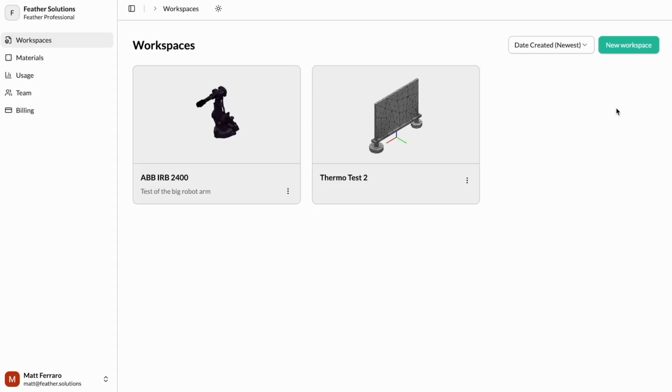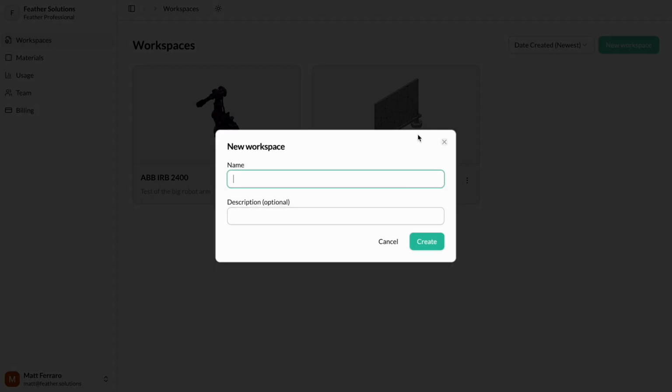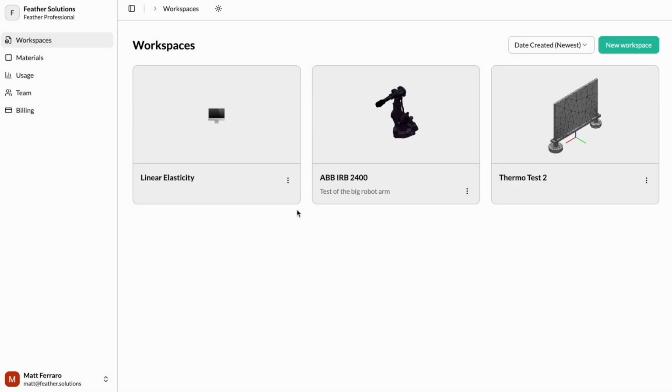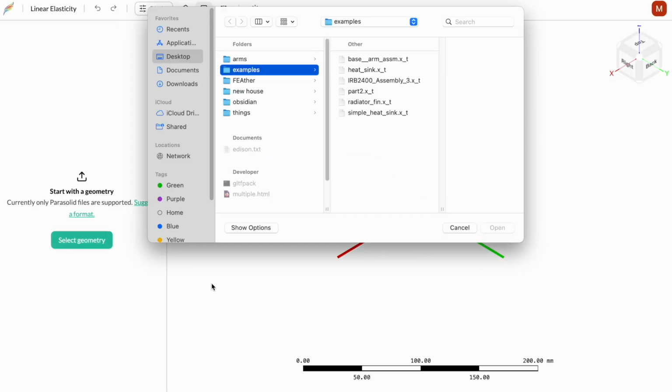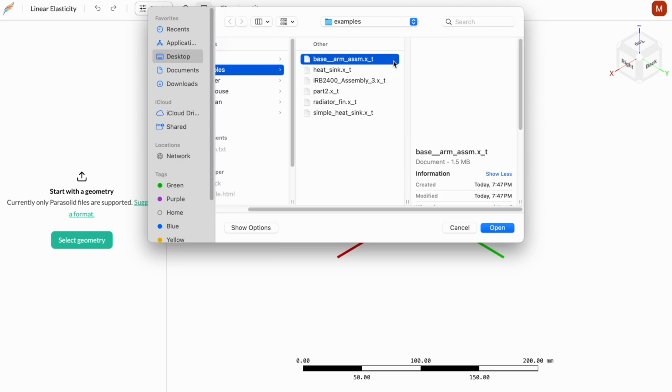We start by creating a new workspace. We'll call this Linear Elasticity. And then we'll open it. The first thing we have to do is upload some geometry. I have some examples here. We'll take this one.